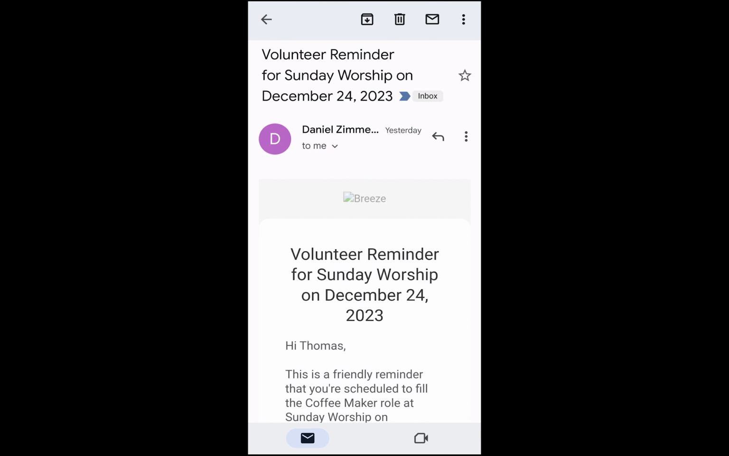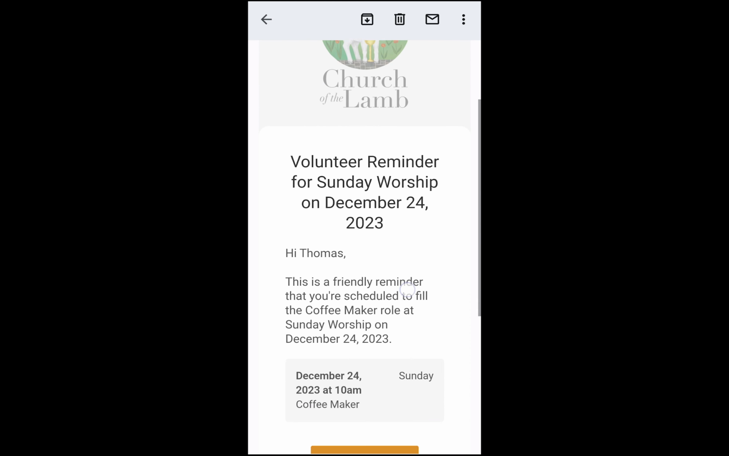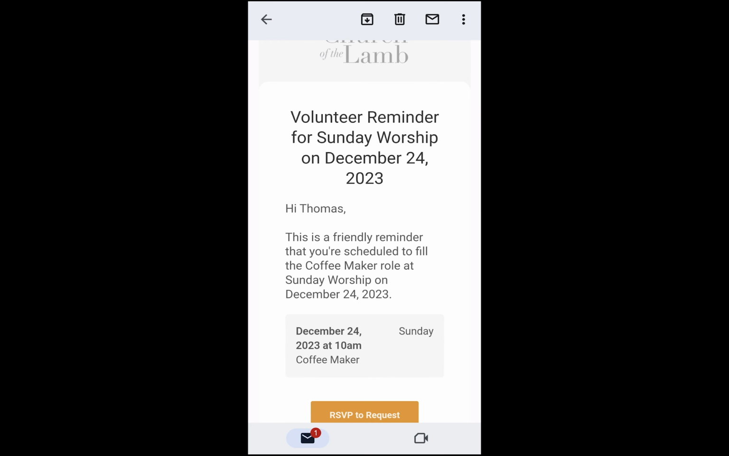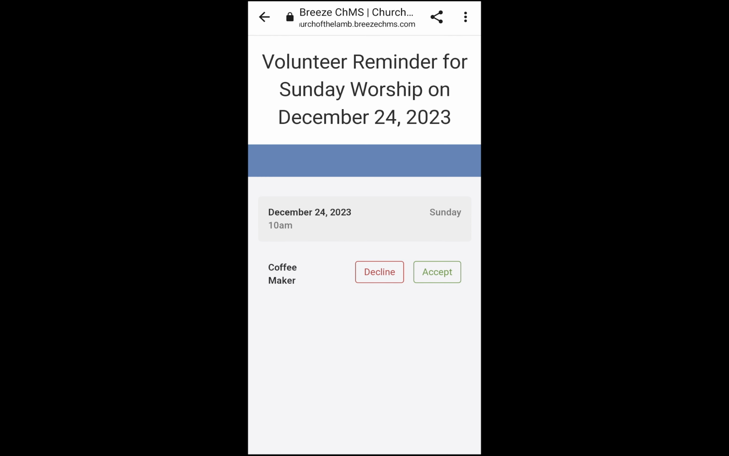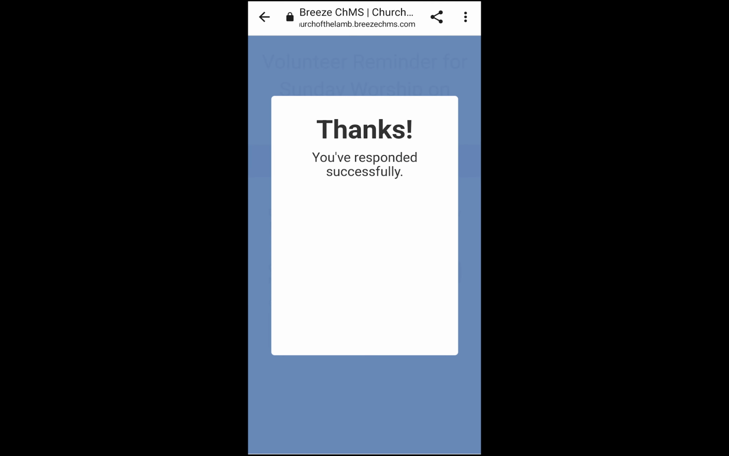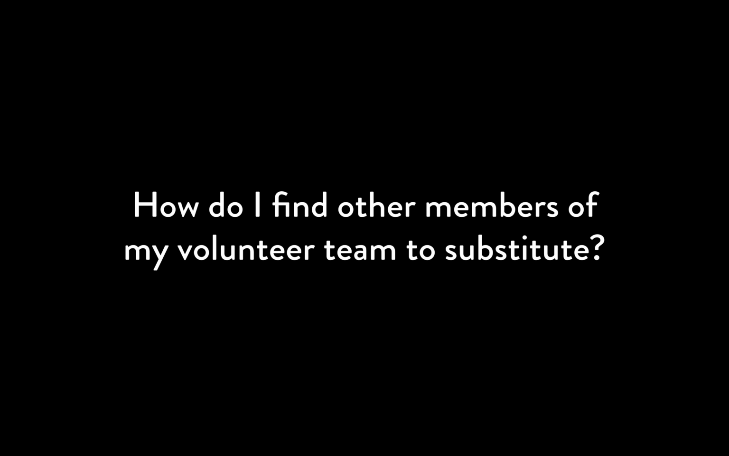It works the same way on your mobile device as it does on your computer. Here I've pulled up another request to serve on my mobile device, and you can see you can just RSVP to request as before. You can accept or decline the service and say, I'm sorry, I can't make it. And then when you click Submit RSVP, it will communicate back with the church staff.